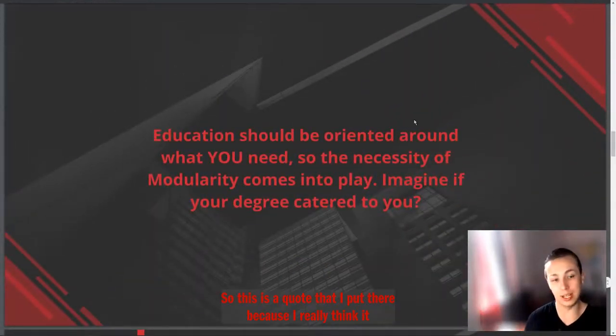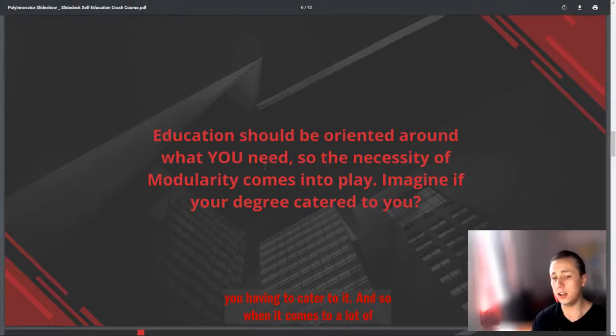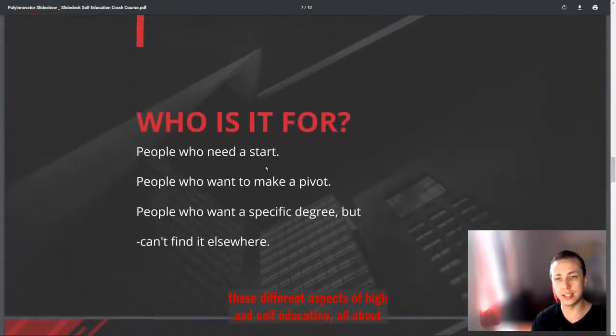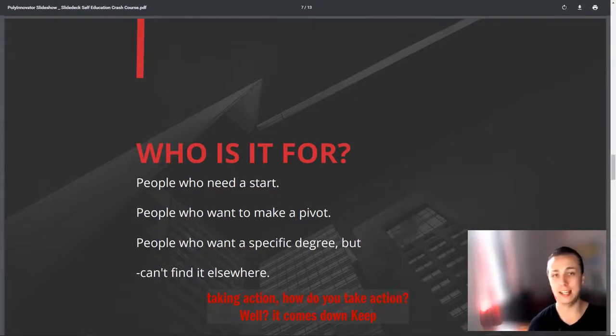So this is a quote that I put there because I really think it should be more commonly thought about. Education should be oriented around what you need, so the necessity of modularity comes into play. Imagine if your degree catered to you, instead of you having to cater to it. And so when it comes to a lot of these different aspects behind self-education, it's all about taking action.